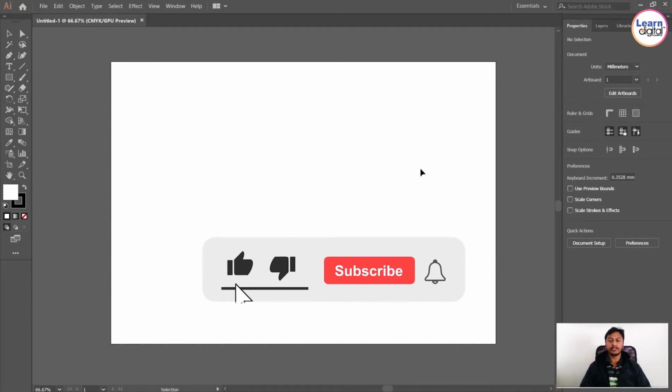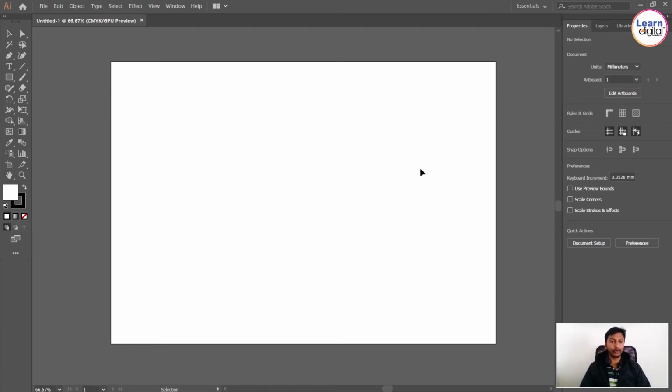So last few classes we are working on tools, shapes, colors and all. So in this session also we'll discuss a few more tools. The next tool is the brush tool. In the tools panel you can see the brush symbol, that is the paint brush tool.